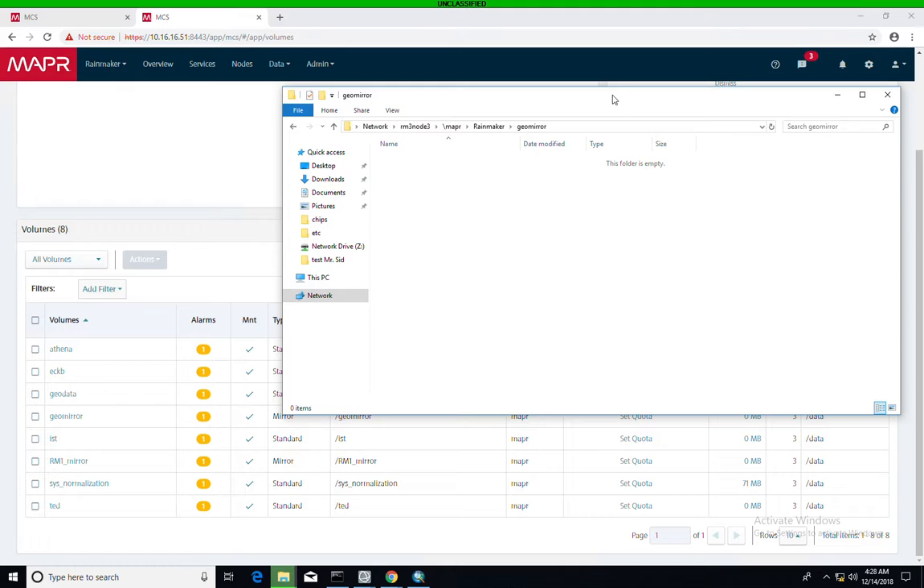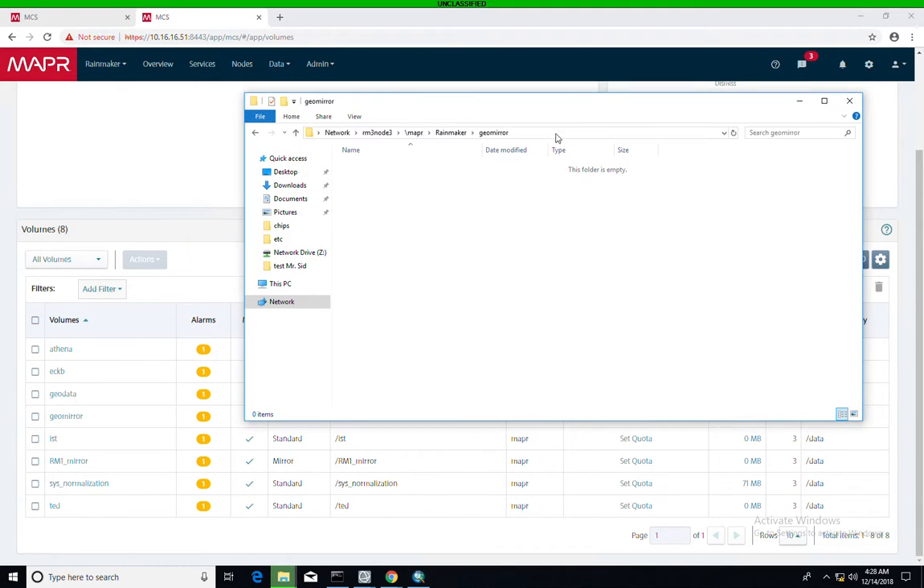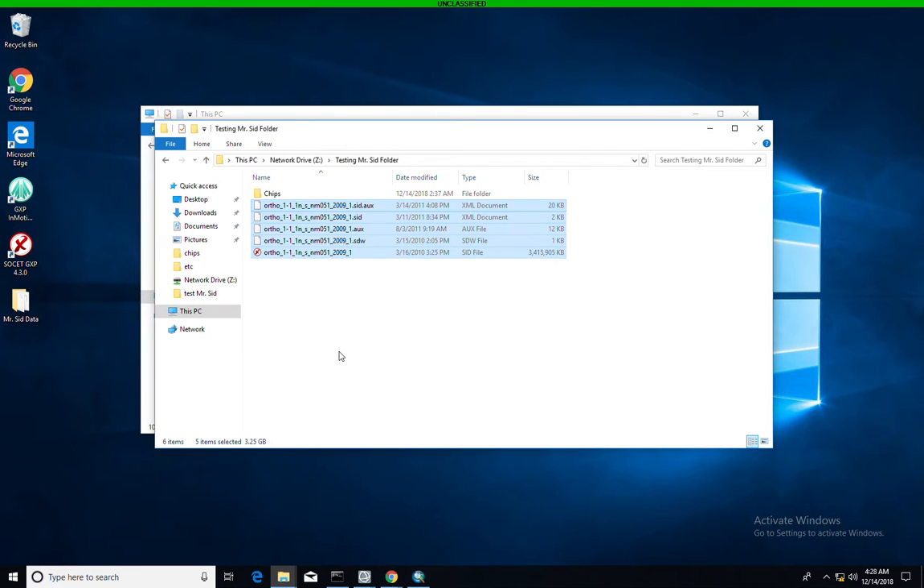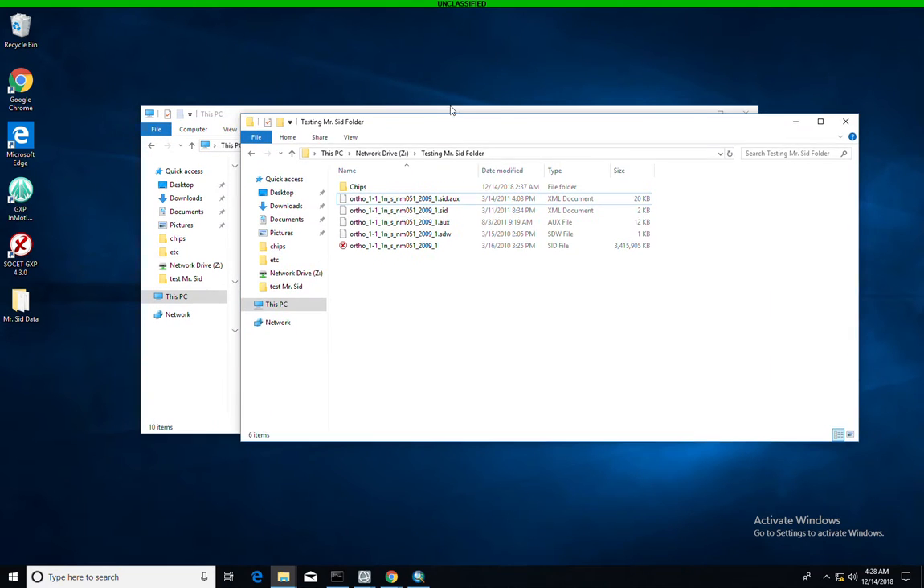So the 300 gigs worth of data that's on the geo data will be replicated to here within the next hour. We're not doing it instantaneously because the amount of data that would be there to move would kind of bog down the system.